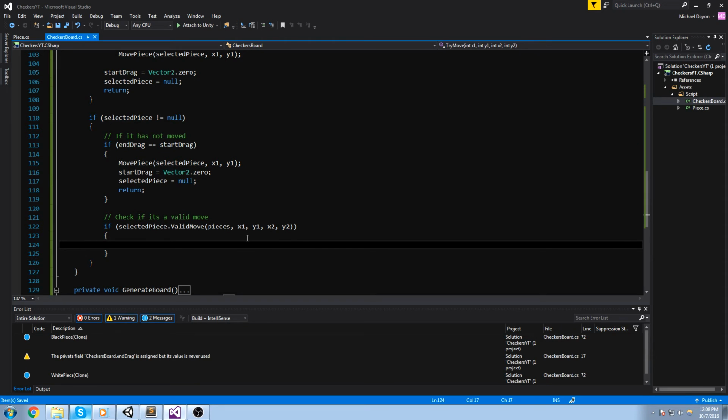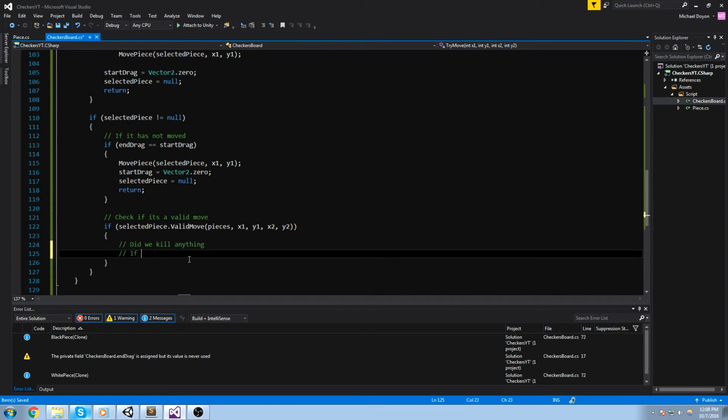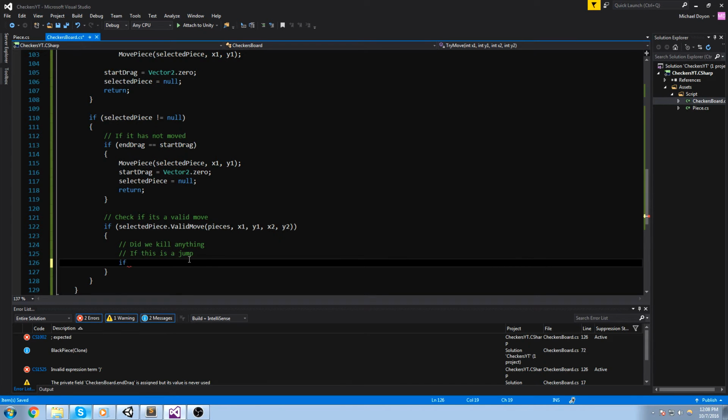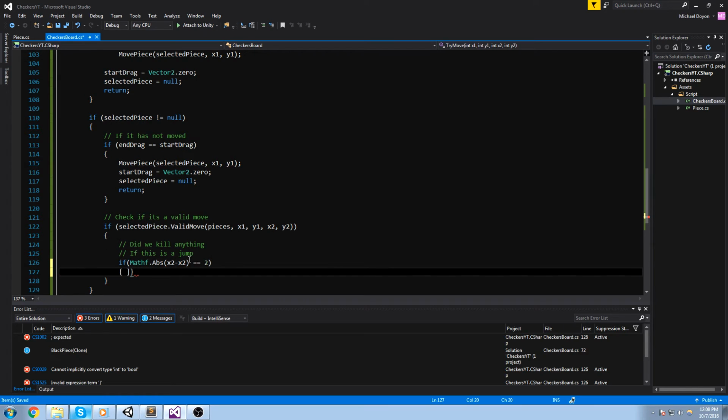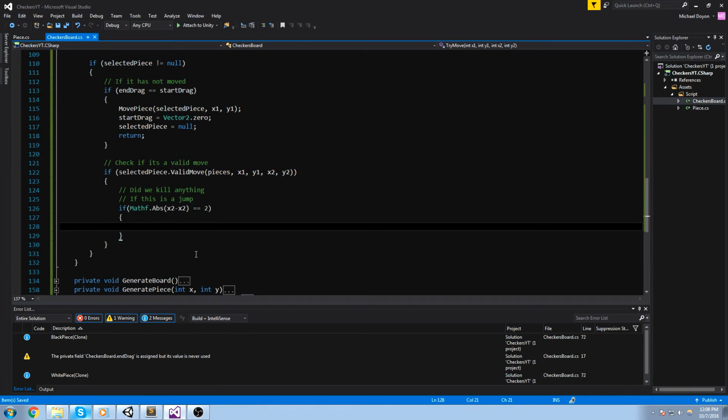So we should move, but before we do that, let's actually check if we have killed anything. So did we kill anything? If this is a jump, so we're gonna check, is this an actual jump? If Mathf.Abs again, x minus x2 is equal to 2. So if we killed something, let's grab the piece in the middle and start its removing process at this point.